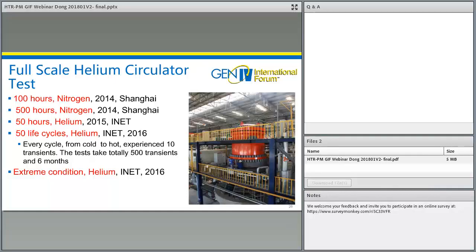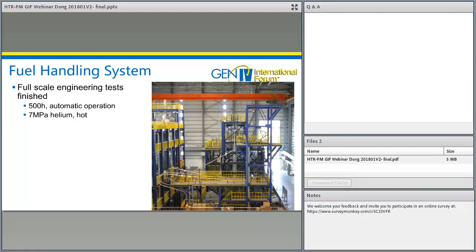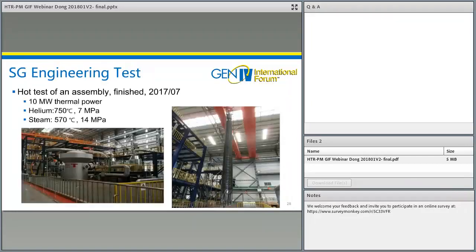In 2016, we finished the extreme condition test in helium atmosphere. As of October 2016, the full-scale engineering test of fuel handling system was finished. In 7 megapascal, the hot helium atmosphere, the fuel handling system experienced 500 hours automatic operation. The test demonstrated various process of fuel handling system.